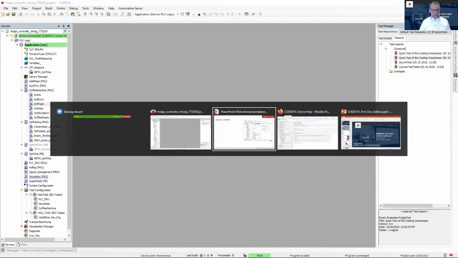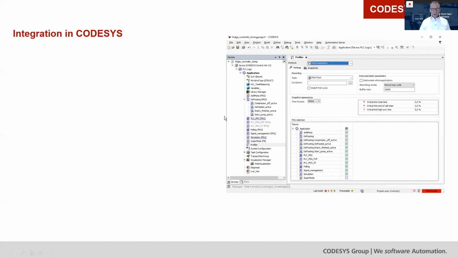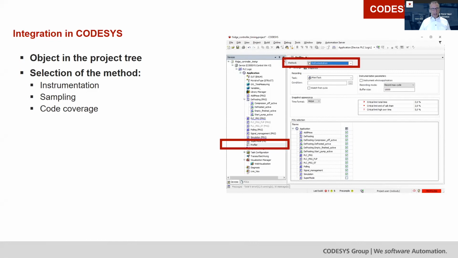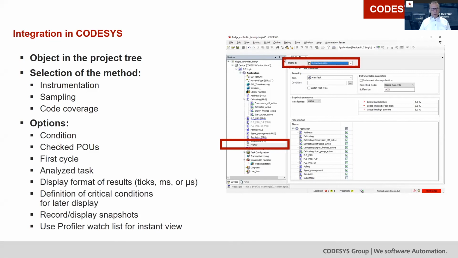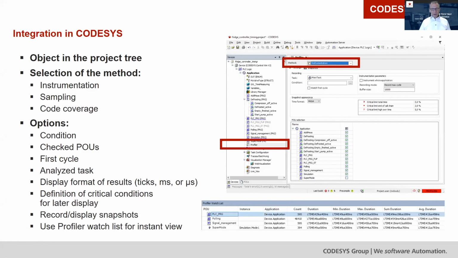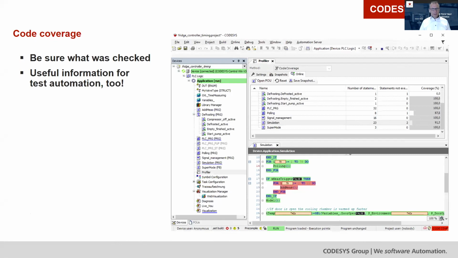Good. Coming back to the presentation, I see that 1.5 hours is almost finished, but we are already within the last part. So we have seen how the integration of the profiler is realized in CODESYS, which options we have, and how you can benefit from these measurements. We've seen the code coverage, in order to be sure what was checked. And yeah, this is as well a useful information for test automation.